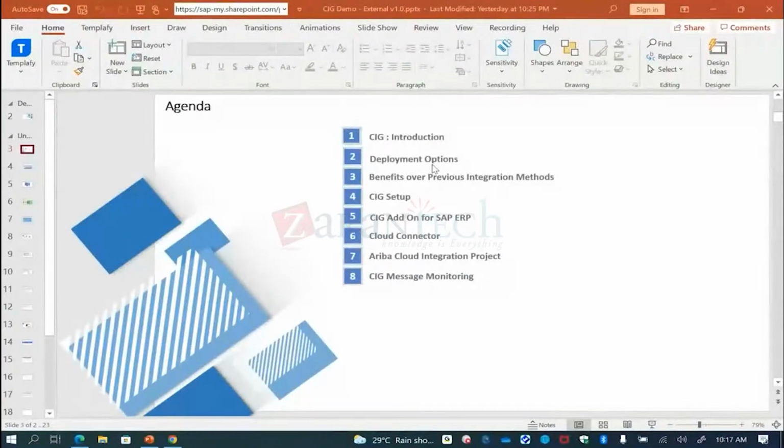So this will be the agenda for today. We'll be covering the following topics: what exactly is CIG, what all deployment options are provided by CIG once we go for a client implementation, and why exactly CIG came into the picture when we already had the CPI or PIP or CNI integration methodology, which was vastly used by all the customers. Then why exactly did CIG come into the picture?